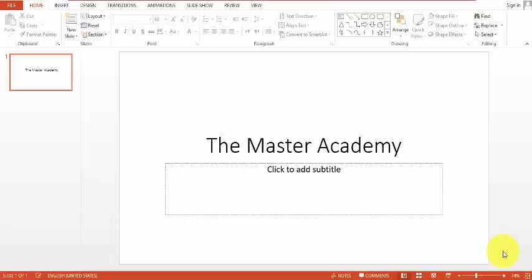Today my topic is text selection and changing text size. So in this video we will learn how we can select text and change its size. First, we will see how to select text.